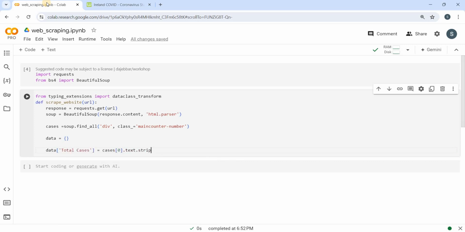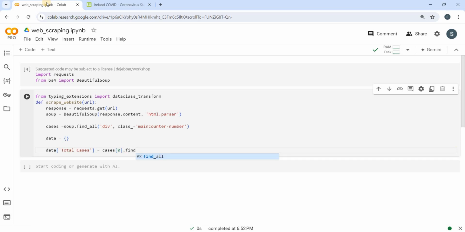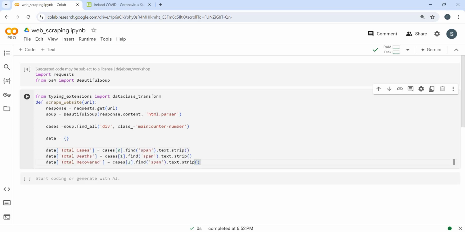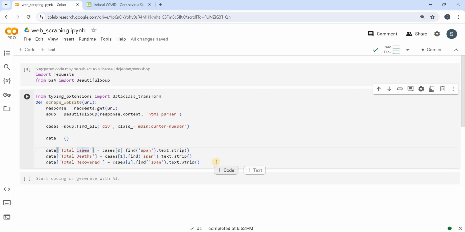So total cases. Okay, so we are extracting the cases, and the value is at 0, meaning the first position we need the cases. Dot find, what we need to find out, find the span, get text, total, total recovered, like this 0, 1, 2. So this is my data, and this is my feature. So only three features I need from the data: total cases, total deaths. You can see here we have the coronavirus cases, deaths, and recovered. Okay, so that is what we want.